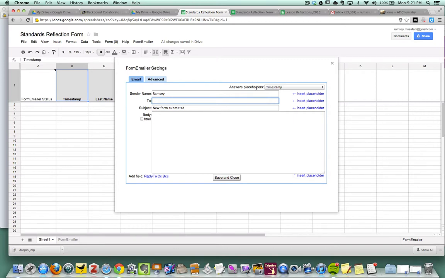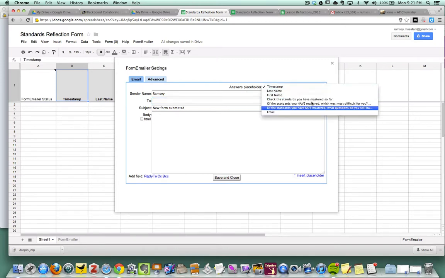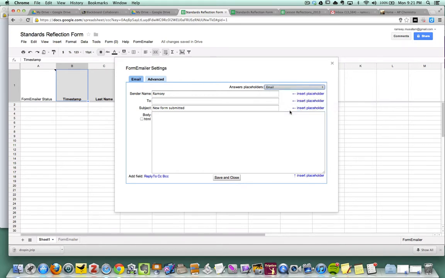Okay. So this placeholders thing up here gives you all the columns in your spreadsheet. So you scroll down to email, and then you click here, insert placeholder. So now what's going to go in there is whoever's email was in that column. Okay? You can put just standards, feedback, or whatever you want to put in here.